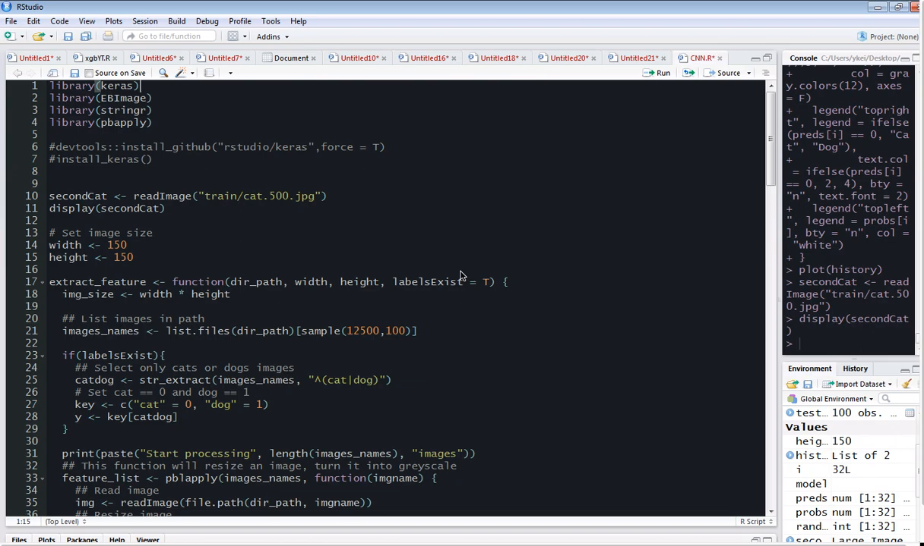Hi, today I'm going to talk about convolutional neural networks in R using Keras from Python. This is an example for image analysis. Keras is an API from Python. To install the library, you might need to Google for instructions.